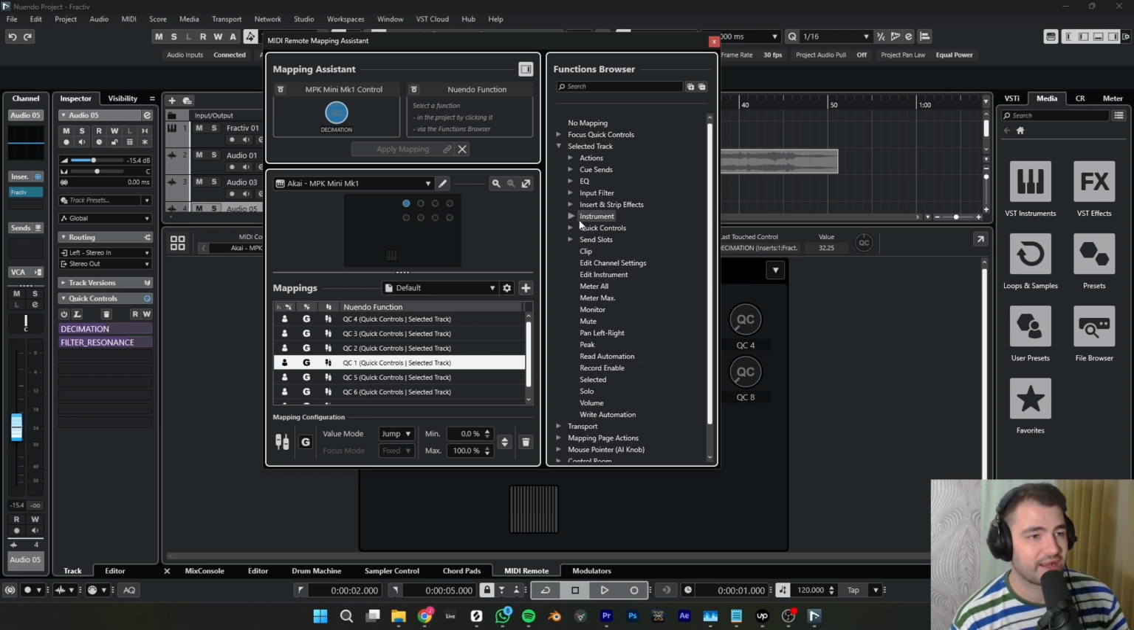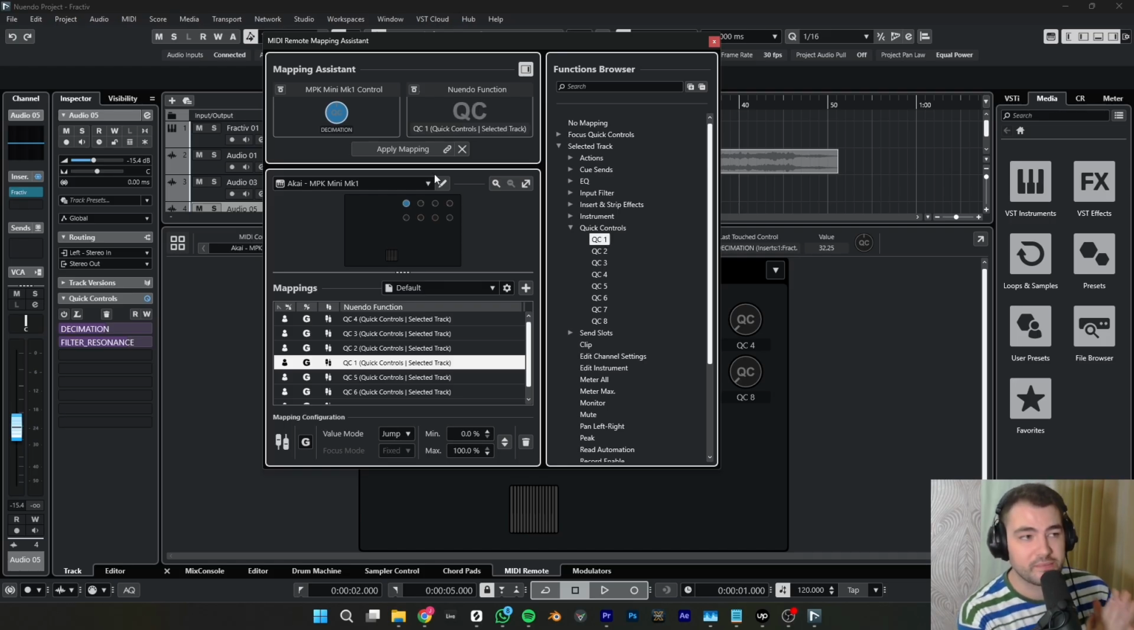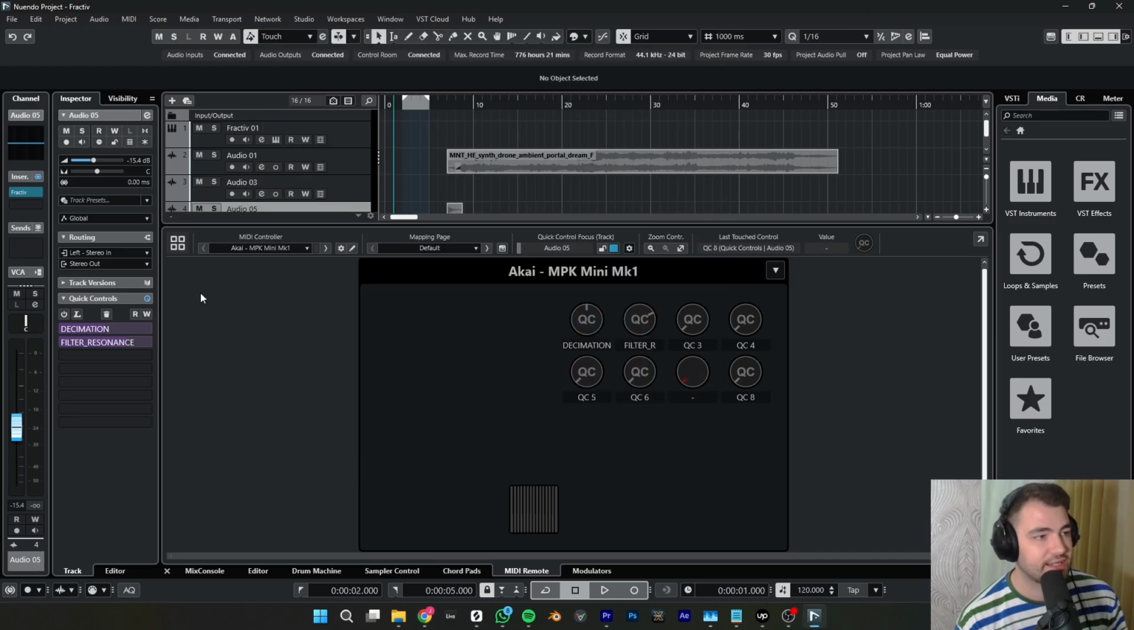Click on selected track, then go to quick controls and click on QC1. So this means that the first knob on my MIDI controller is corresponding to the first quick control parameter. And you can either double click on this or apply mapping, and then it'll appear in this section down here. Now you can do that for each of the parts of your MIDI controller that you want to use here. And once you're done, just click out of it. And this section on the left is where you can assign each of the quick controls. So as you can see, I've already got decimation and filter resonance on both of these.